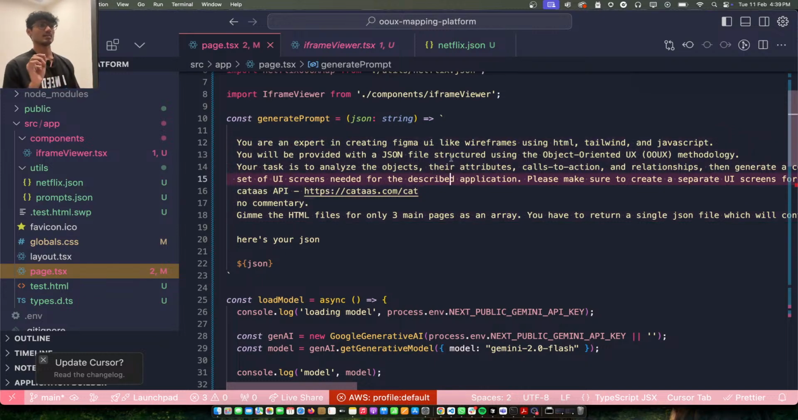The prompt says that you're an expert in creating Figma UI-like wireframes using HTML, Tailwind, and JavaScript. You'll be provided with a JSON file structured using the OOUX methodology. Your task is to analyze the objects, their attributes, calls to action, and relationships, and then generate a set of UI screens needed for the described application. And then I also gave it an API to use for images. This API returns a random image of a cat. And then I said, give me the HTML files.